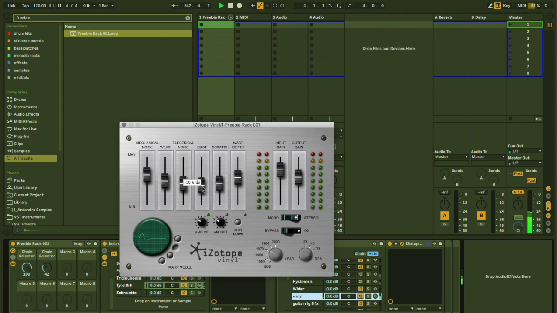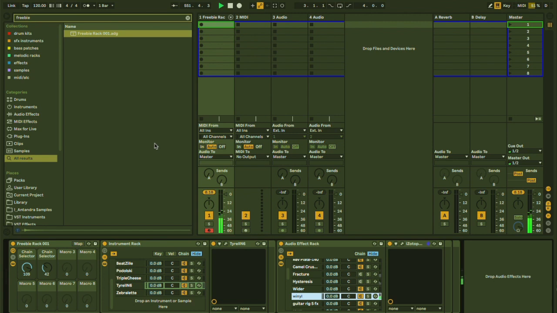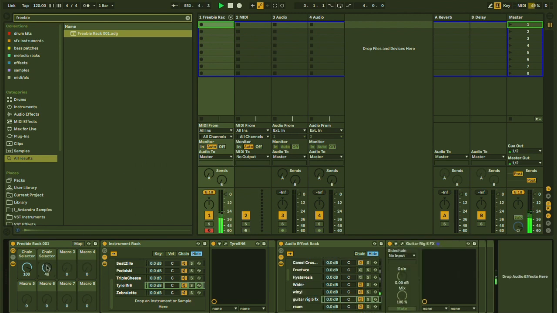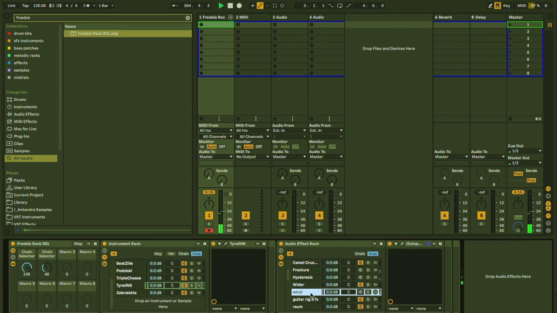So yeah, it makes it sound older too. Changing these years changes the EQ and stuff. So you can get some really interesting vintage, old warming sounds out of it. Mute that one for now.